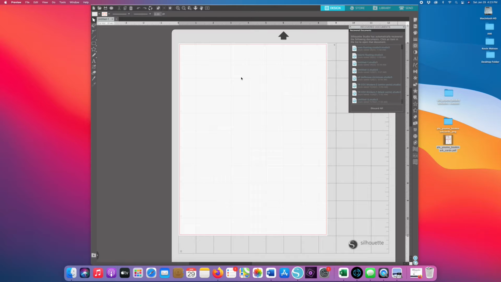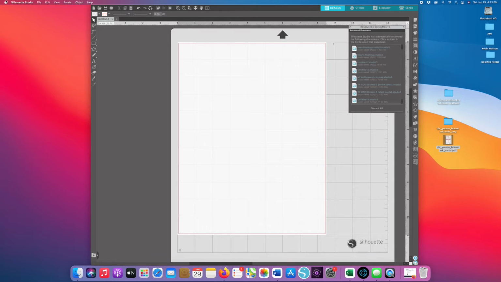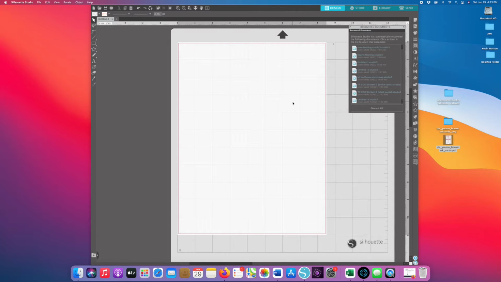So let's get started in the Silhouette program. In my Silhouette program today, I am using the Business Edition, 4.4.075. So it's a little different than other versions. I have an older version that I will also do a video with.